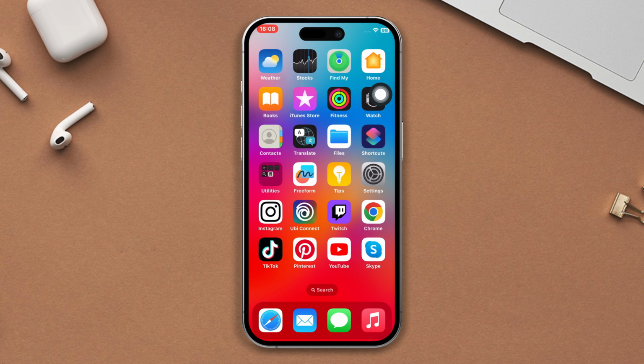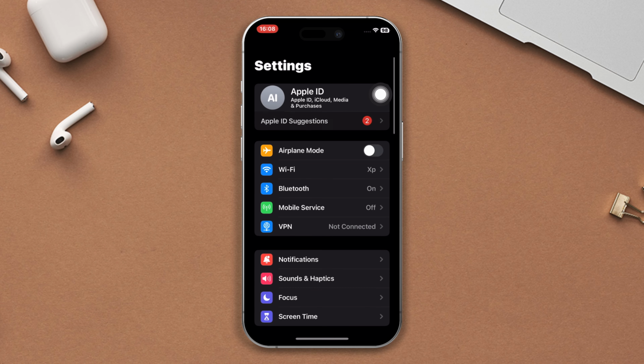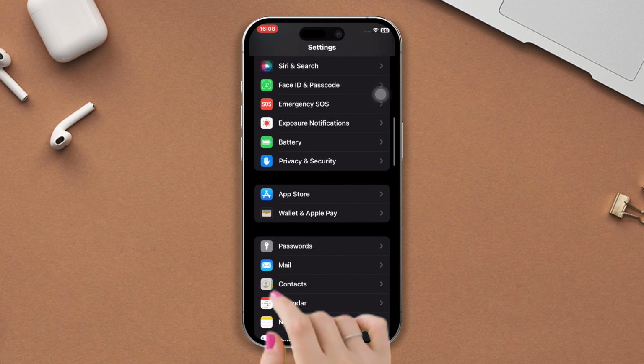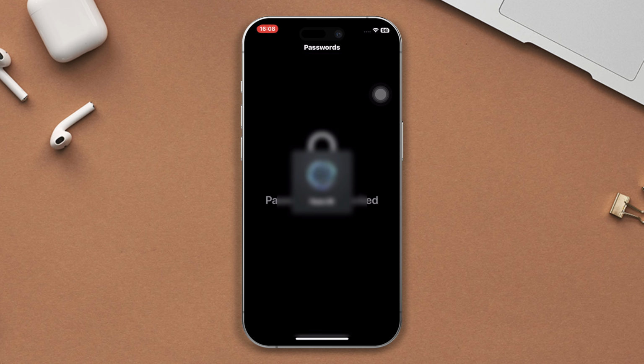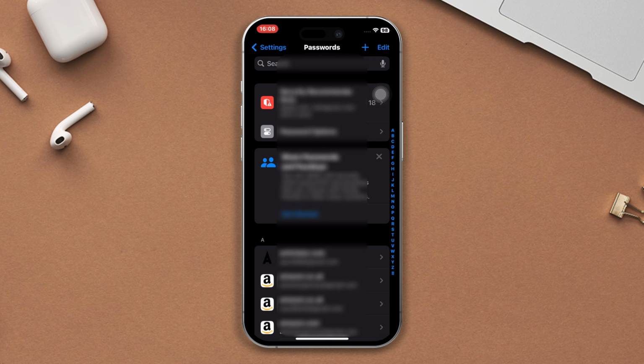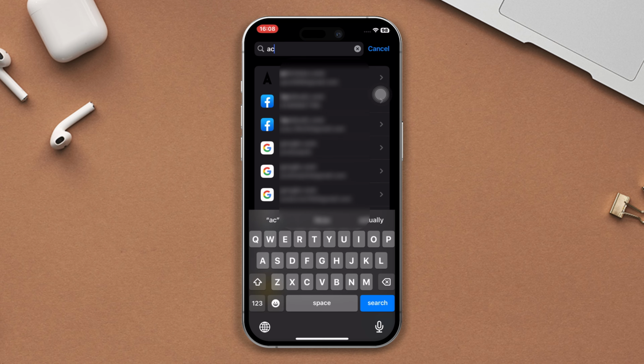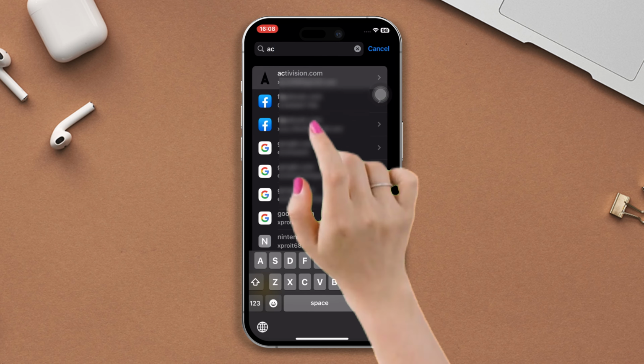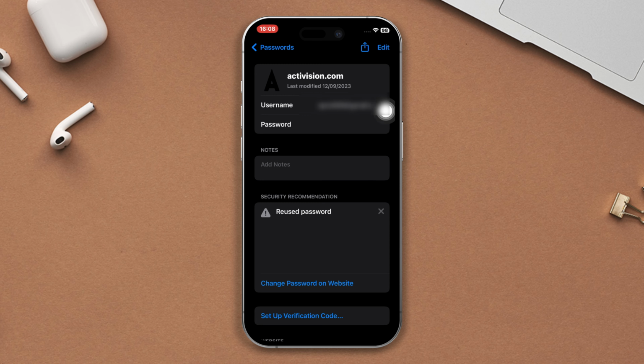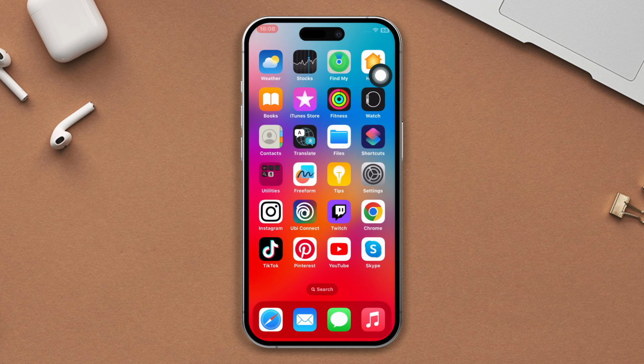Solution 2. Check your iPhone Password Manager. Open Settings, scroll down, tap on Password, now unlock by your Face ID or password. Search Activision if available there. Tap on Activision, and on the password here, you can see your password. That's how you can recover your Activision account's password and username.